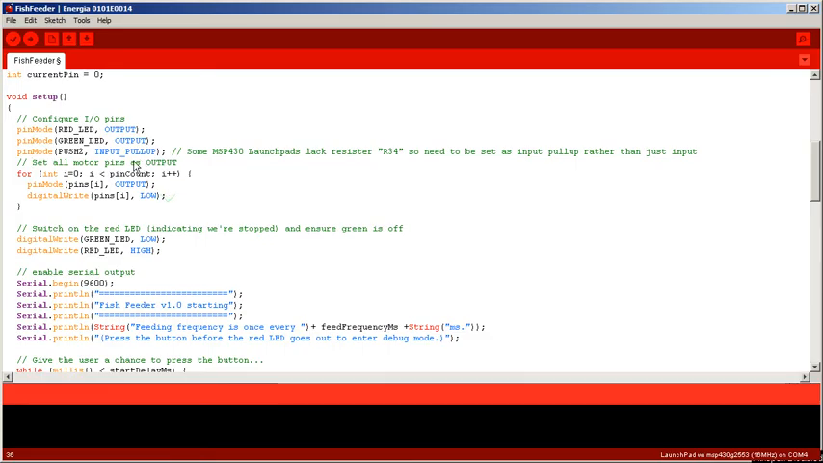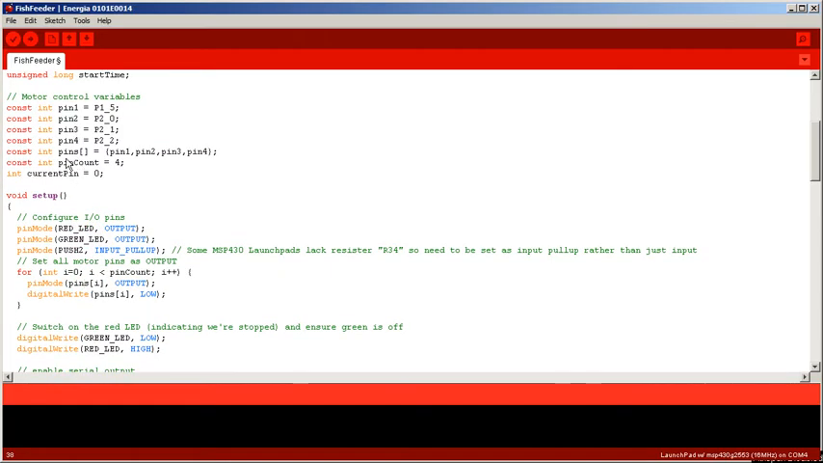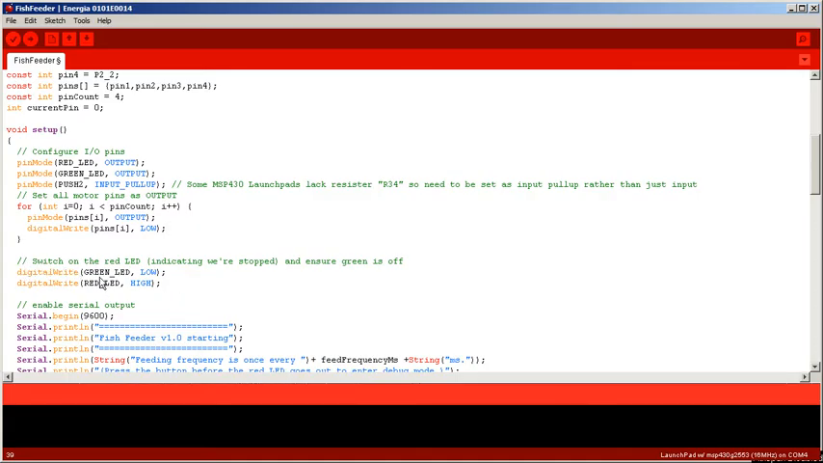Set all motor pins as output. So the 4 pins that we're using, I should have really maybe called these motor pins or something, but that collection of pins, which is pin 1 through pin 4, are all going to be set to output. And at the same time, once I set output, I say write low, which means effectively don't put any power out on that pin. Then I switch on the red LED. So we've set up the pins, that's the first thing we do. Then I switch off the green and switch on the red LED to indicate that we've stopped.